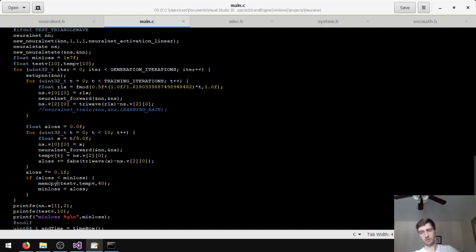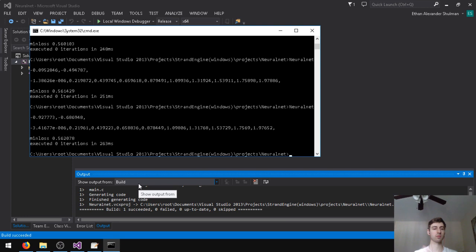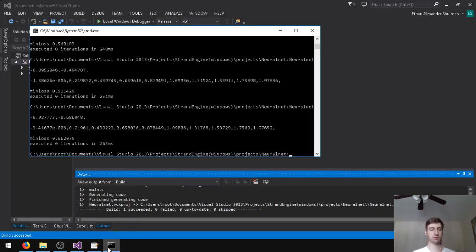I don't think... it could be my memcpy right here. I don't think so though. It's copying from the temporary to the test, outputting the test. Maybe I need to do a pointer. We'll see. Visual Studio likes to do some weird stuff sometimes. Nope. Somehow this ended up negative as well. That doesn't make any sense.